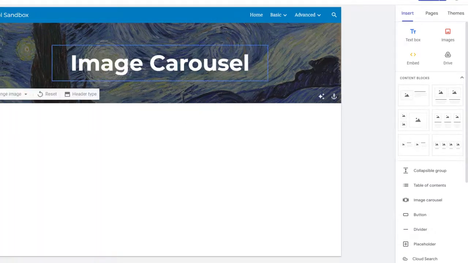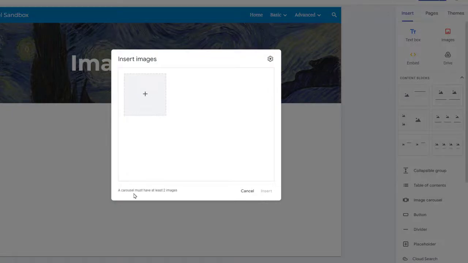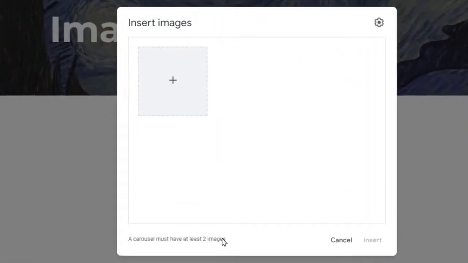One somewhat new feature is the ability to put in image carousels, and that's under the insert menu. Underneath the content blocks, you'll see a few other things here. Image carousel is the third one. And when you come here, it says it has to have at least 2 images. Basically what it does is it creates a little cyclable gallery for images.